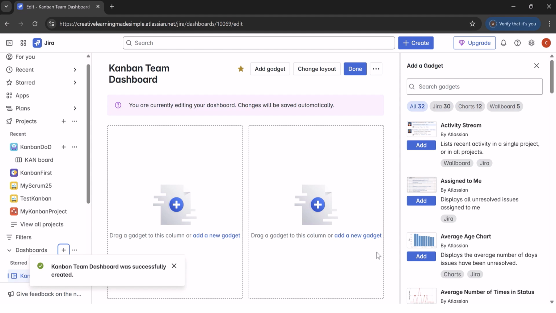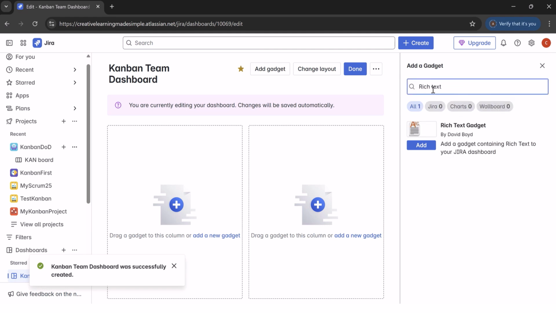Now, there is a gadget available that we can utilize for this particular thing, and that gadget is called Rich Text. No, this is a different one. Let's try to see whether we can have that.